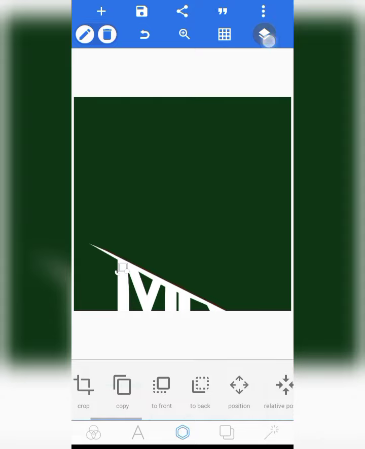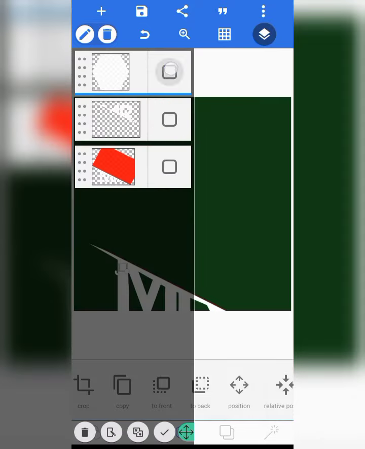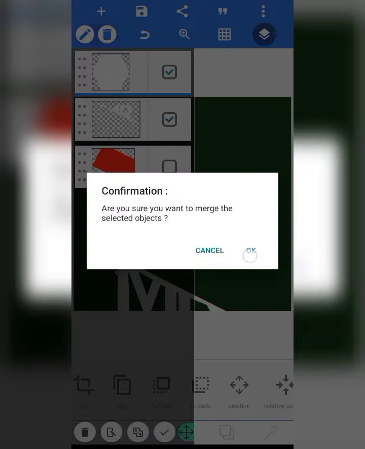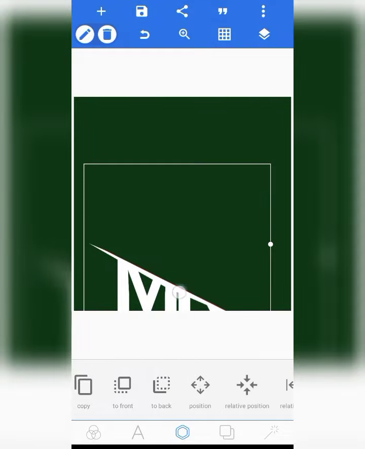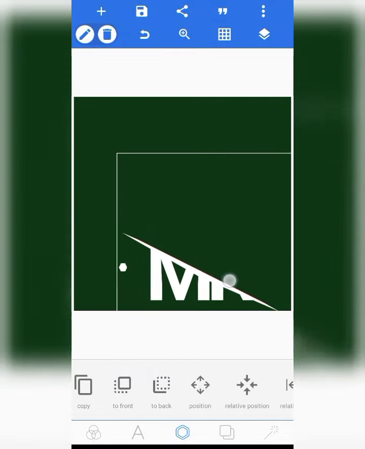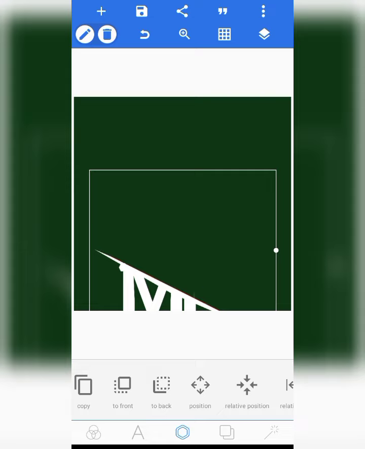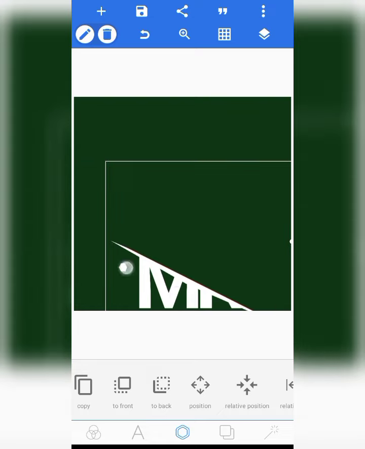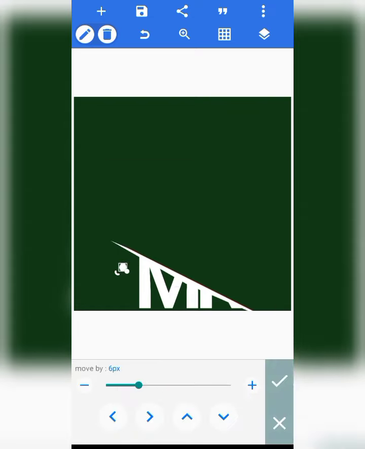Alright, now we can merge them together. This and this merged. Alright, they've been merged. Oh, sorry, I didn't do the merging. Graphics design is for patient people, right? It's for patient people. You make mistakes, you correct them, life goes on.